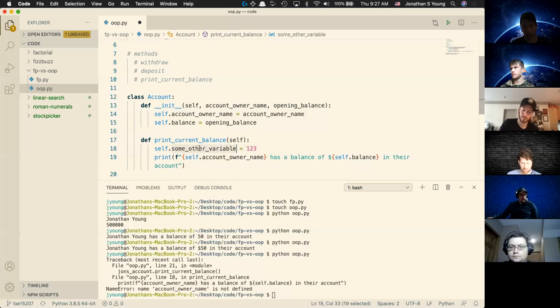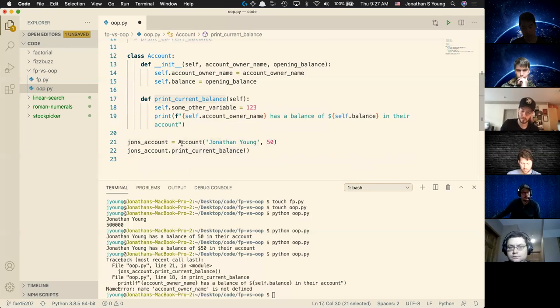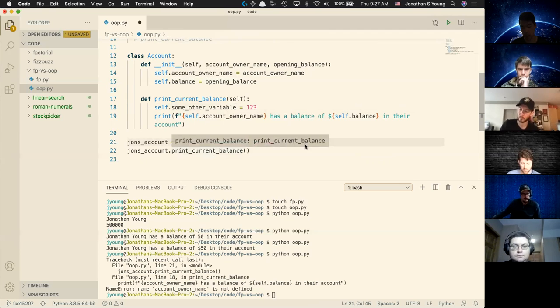And once I define it on line 18 and I call print current balance, to answer your question, James, the moment I write this and I call print current balance, this is available everywhere else. If I don't call print current balance, it doesn't exist. Because I'm initializing this particular account on line 21 here, all of these are available right away. But some other variable won't actually exist until I call print current balance.